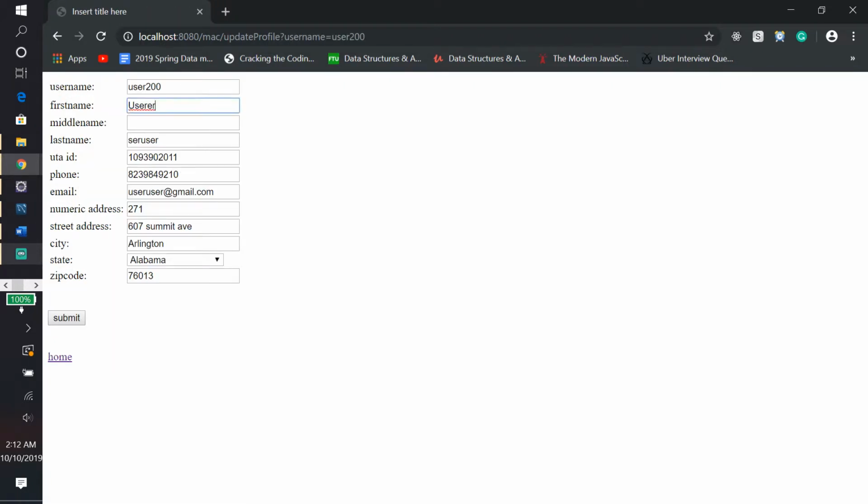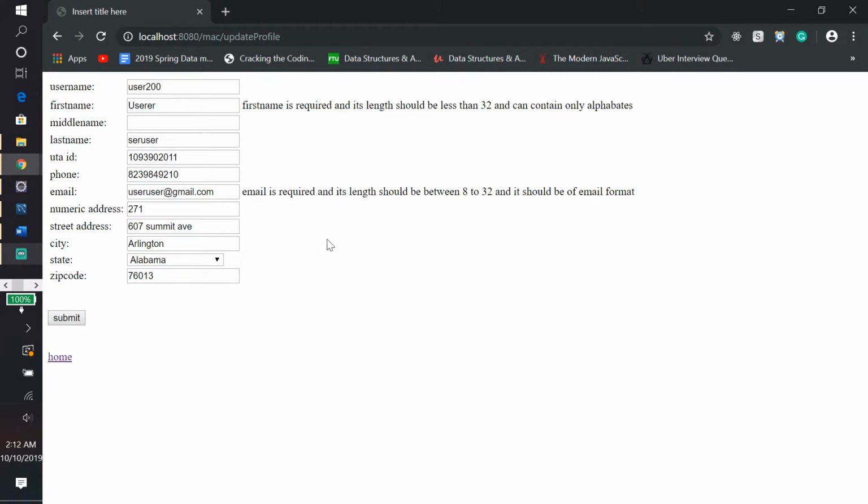Similarly, all these forms have the same kind of validations as of registration, all the validations are still intact. So let's go to home, and yes, the credentials of the users are still in session. So if I click on login, he gets to his home page automatically.